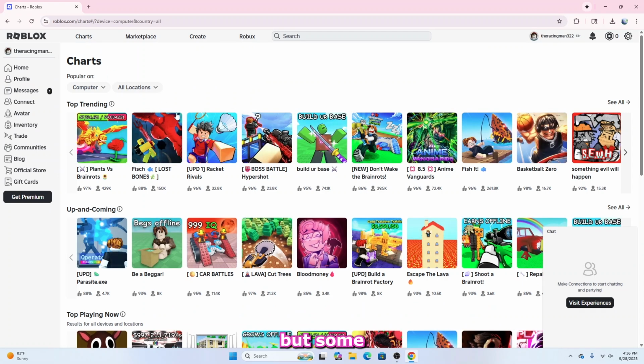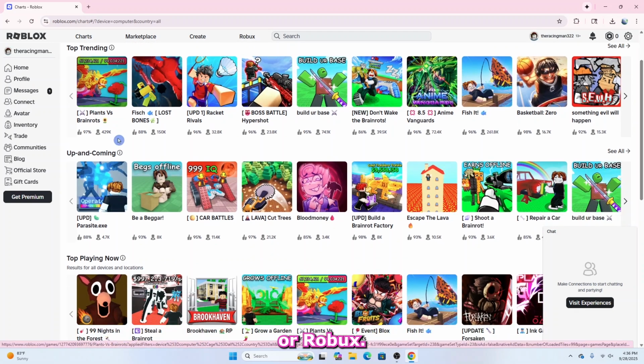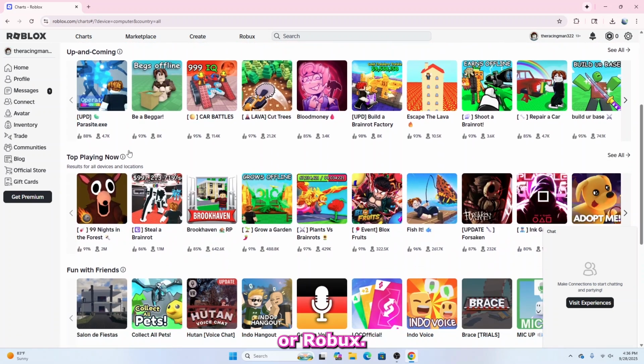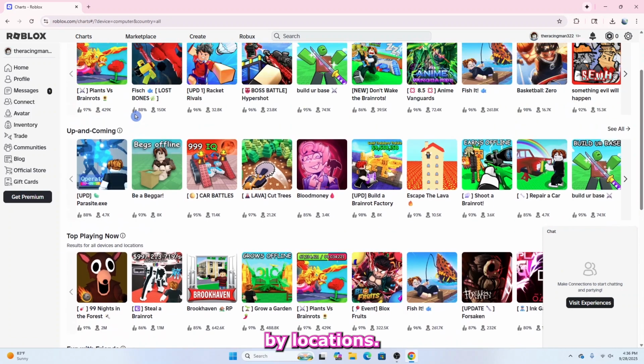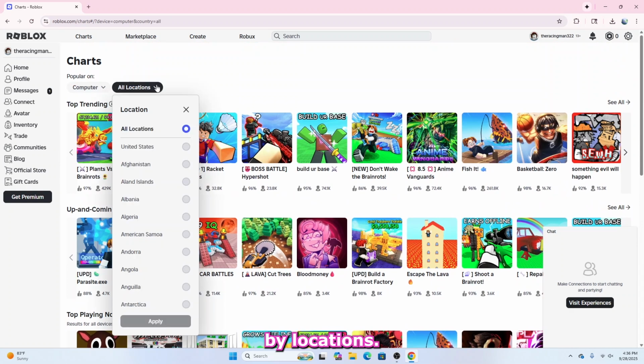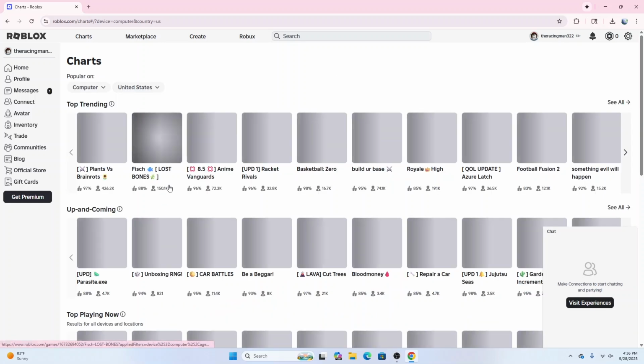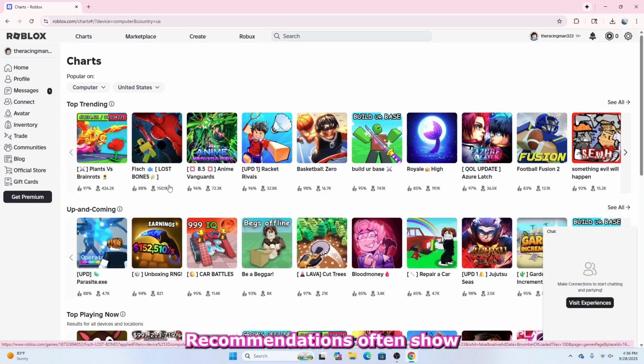Most games are free, but some include microtransactions or Robux. You can filter by locations. Recommendations often show whether you need to pay to access full features.